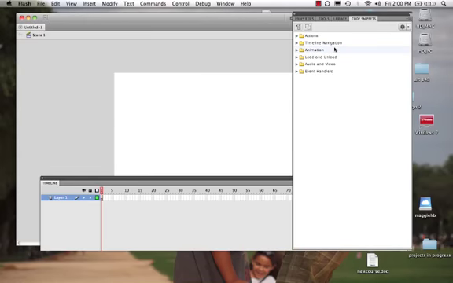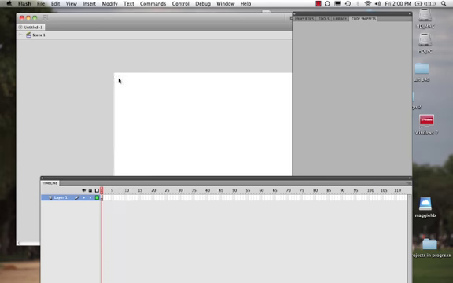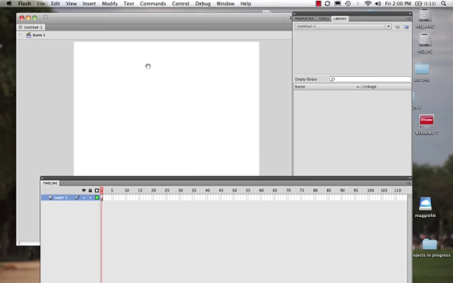Okay, in this video I'm going to take a look at how type works inside of Flash CS5, and it's a little bit different than it was in CS4. There's a new feature, the text layout framework. So let's take a look.